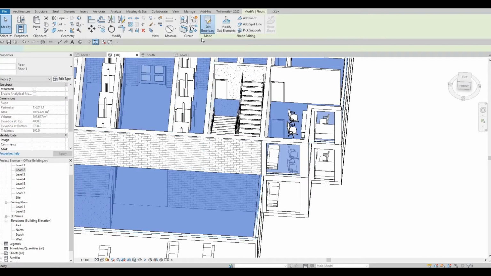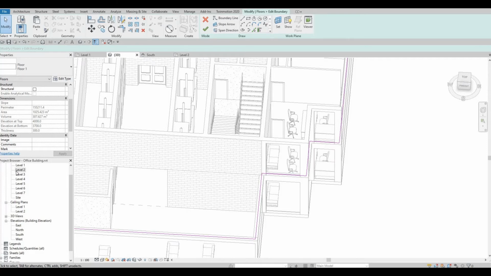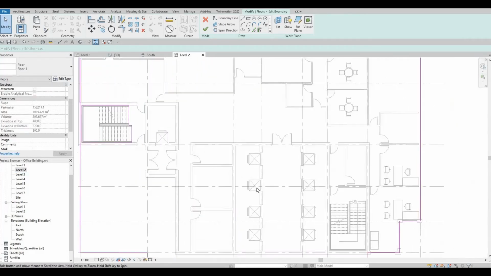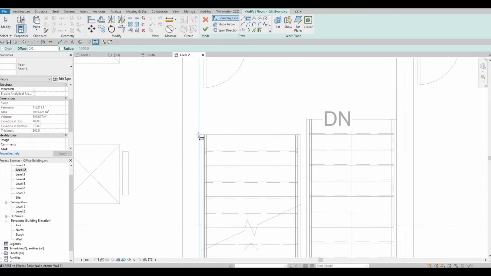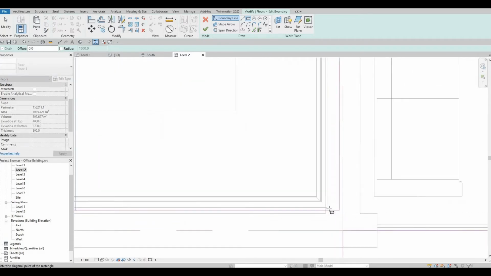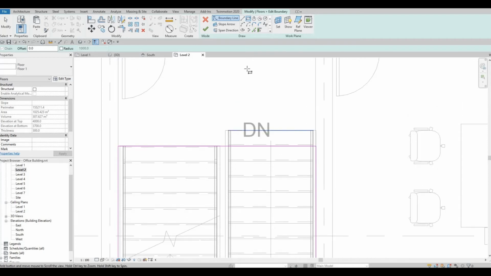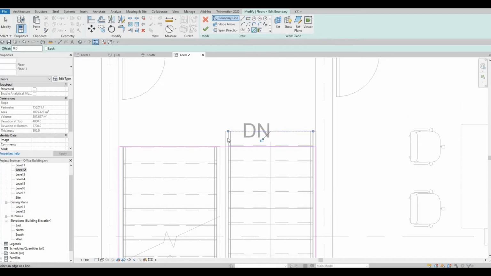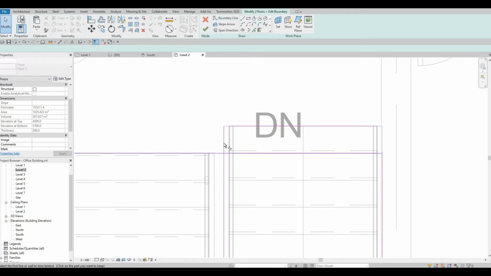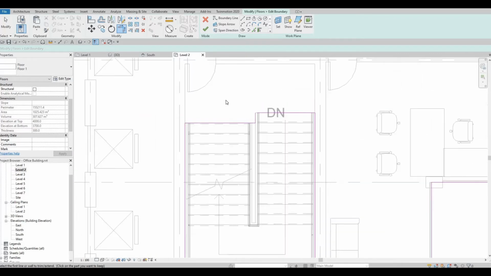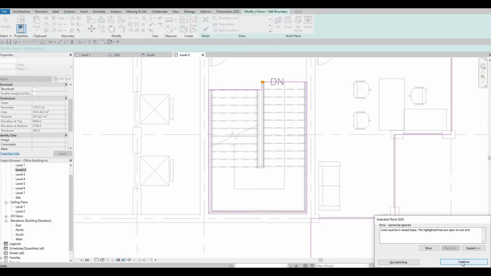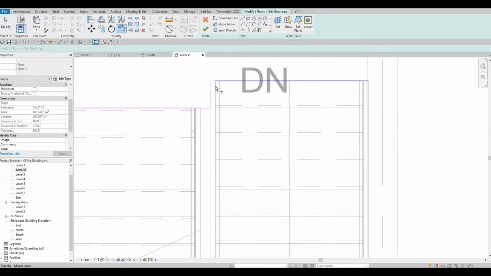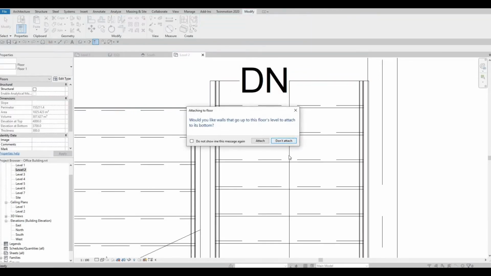So let's look for the floor, edit boundary, go back to level 2, zoom out, zoom in here, use rectangle, and then pick line, and then trim. After that, click finish. Don't attach.